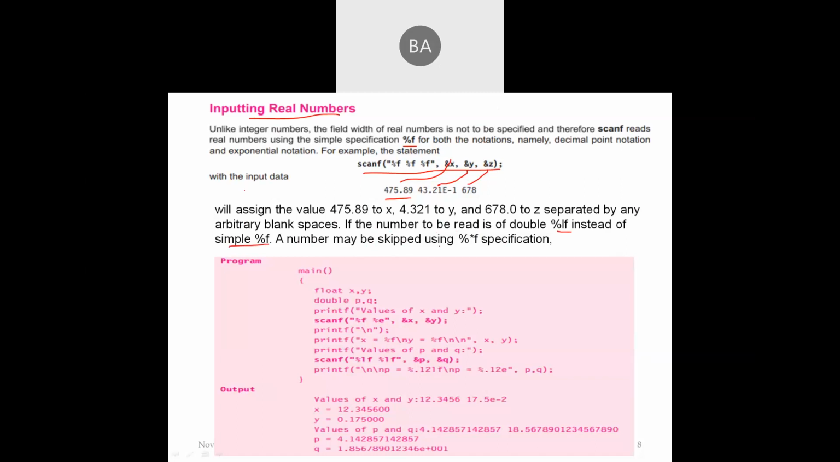A number may be skipped by using the percentage star f specification, similar to percentage star d, which we used in the previous case to skip integer reading. This particular program will demonstrate how we are reading different types of data. Here we are using percentage f as well as percentage e, which will read the data in exponential notation also.